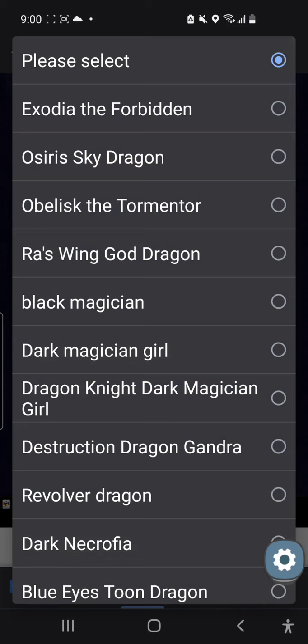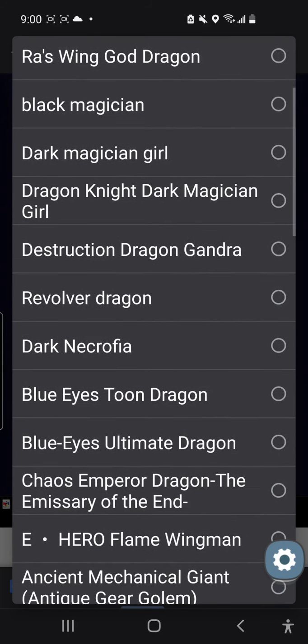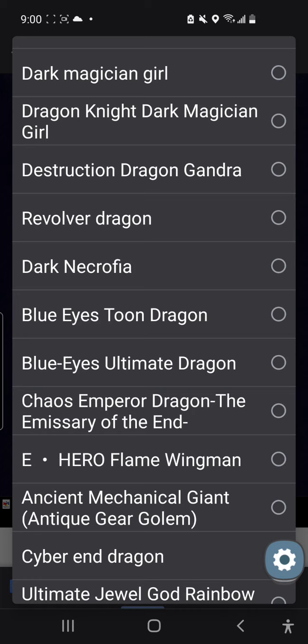I mean, some of these you're gonna have to guess, because, Exodia, Slifer, please vote Slifer, Obelisk, Ra, Dark Magician Girl, Dragon Knight, Dark Magician Girl, Gandora, the Dragon of Destruction, Revolver Dragon, which is Barrel Dragon, because it's going by series. So these first monsters are from Duel Monsters, and then it'll go GX, 5Ds, etc.